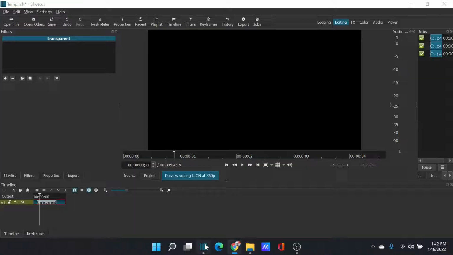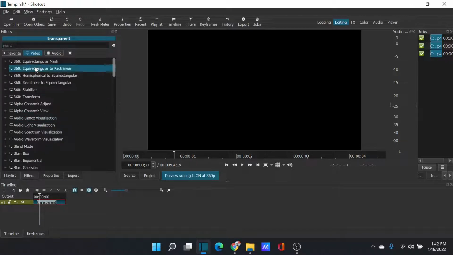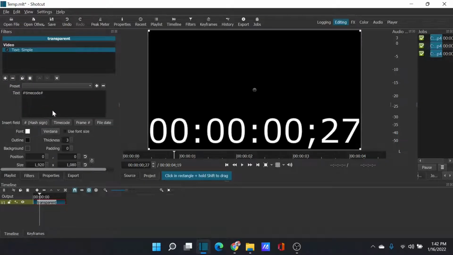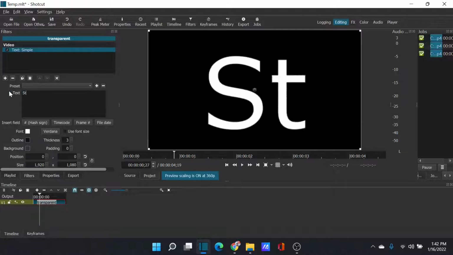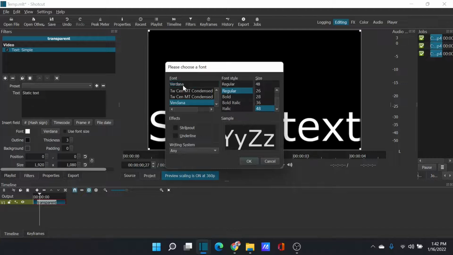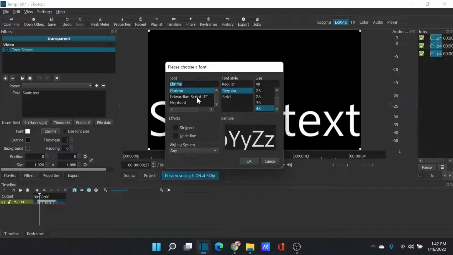So I'm going to go ahead and open up a Shotcut project. I have a transparent background here with nothing on it. I'm going to add a simple text filter, and I'm going to just change it to static text because that makes life easier. Our friend in the Reddit post said, I keep changing the font to Edwardian, and then it keeps changing back. So I'm going to change mine to Edwardian script here.